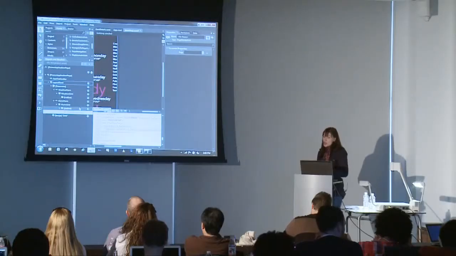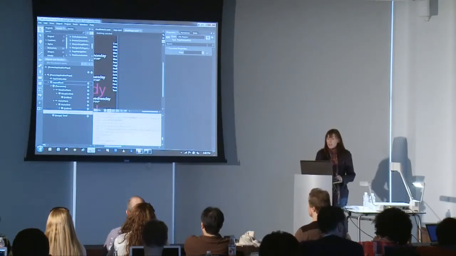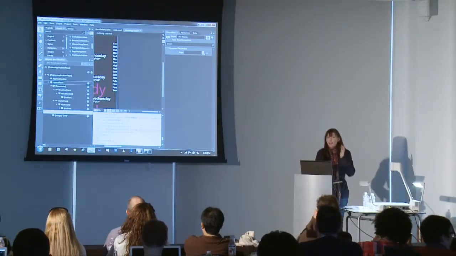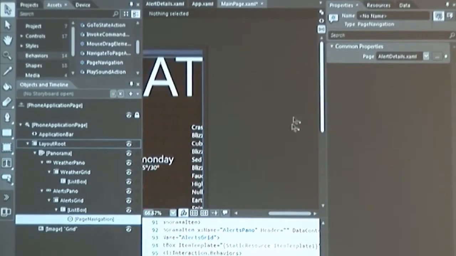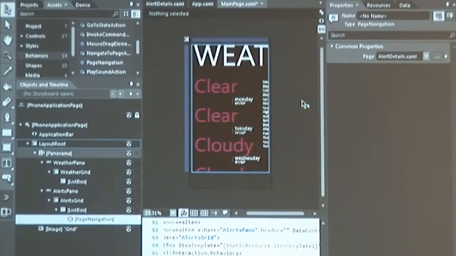All right, so now all I need to do is set the property to tell it what to navigate to when an item in the list is clicked on. How about my alerts details that I just created? So I've set up page navigation. I can run my project, and we can see.